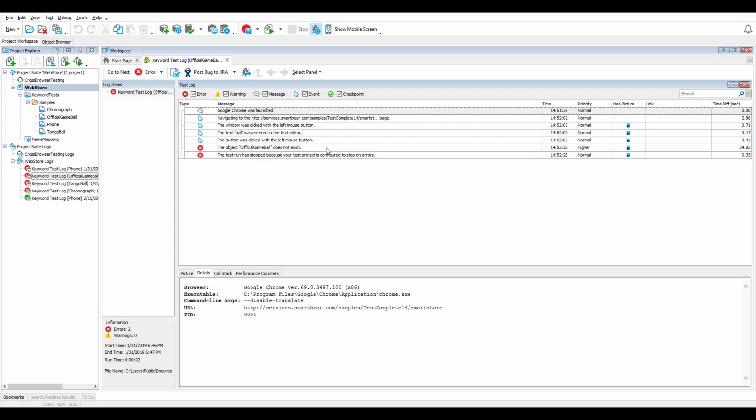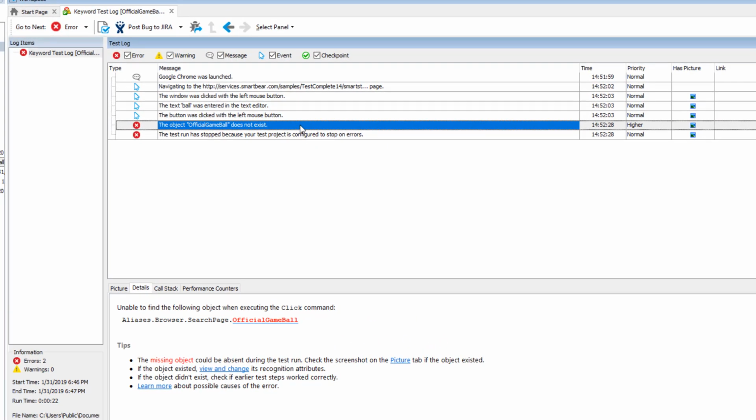Look at this test log. This test has failed to find the official game ball object. We can see that there are no preceding errors or warnings in this test. So let's start examining the object does not exist error. This time, Intelligent Fix is not available. In this case, we are going to fix the error manually.